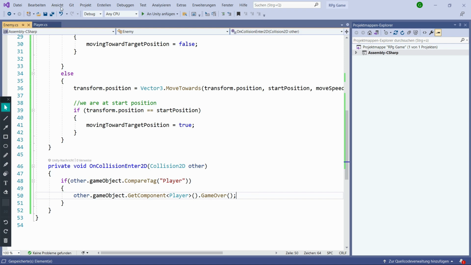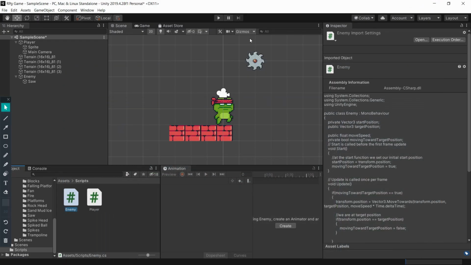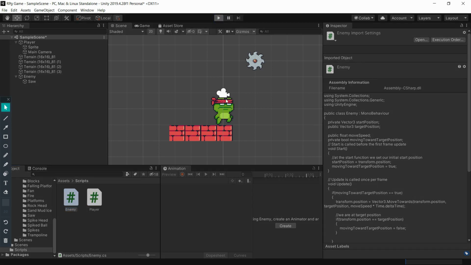So now let's save it and check it. Before that, to explain it, that means when our collider hits the player tag, the function GameOver will be called, and when this function is called, that means our scene will be loaded again. So let's save both scripts, go into the game. Let's play it.